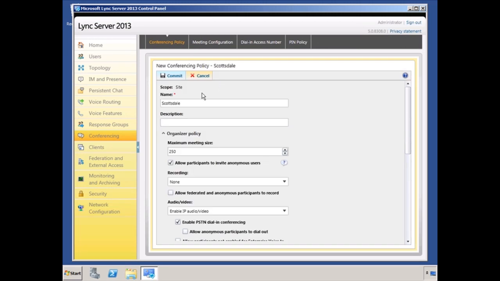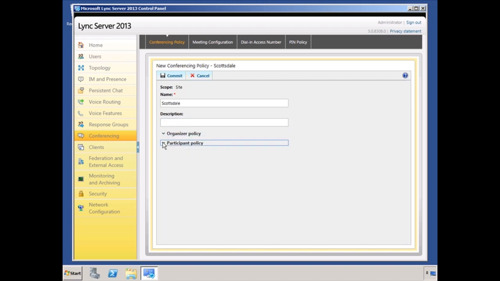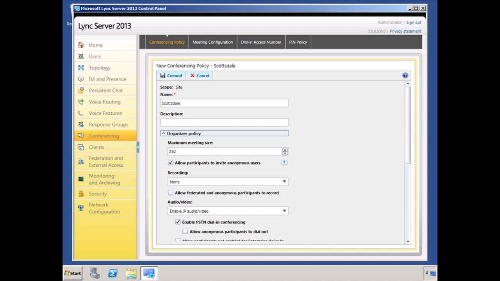you can see that I've got the name of my site, Scottsdale, you've got a description which is optional, and then you have the organizer and the participant policy. So settings that pertain to the organizer or the participants in a meeting. The maximum meeting size specifies the maximum number of participants that are allowed in a meeting. Keep in mind that a Lync server can host more than one meeting, and your meetings get dispersed amongst the different servers within a pool, meaning that not all of the meetings run on the same server.